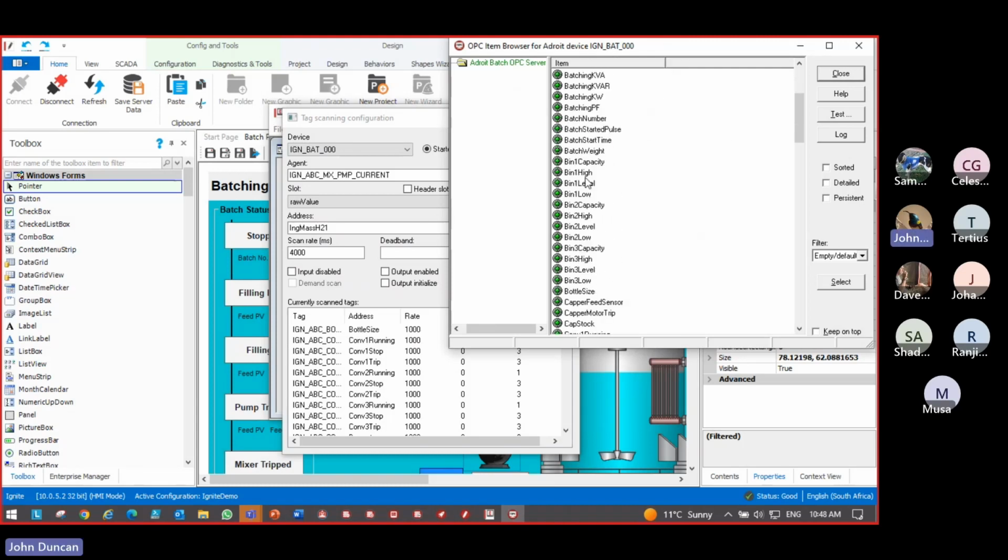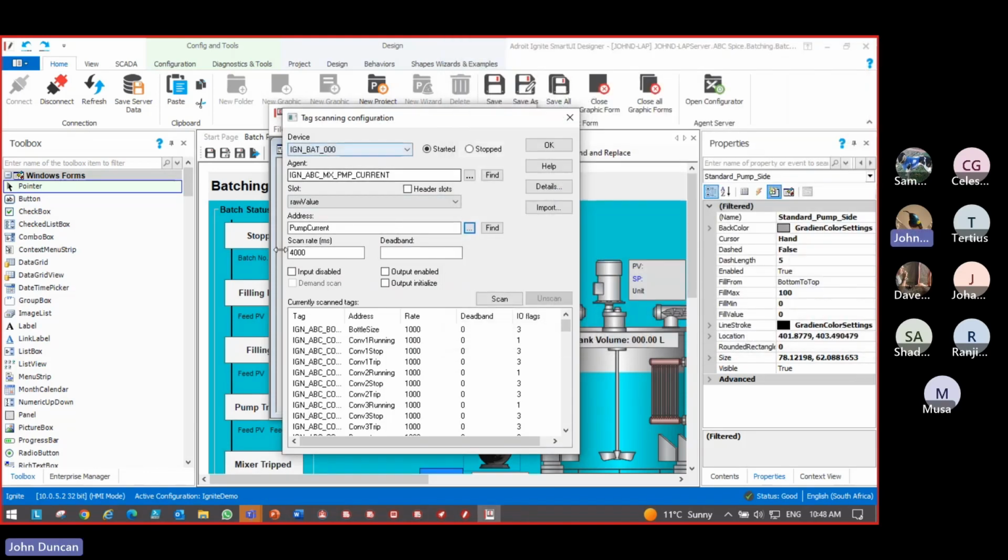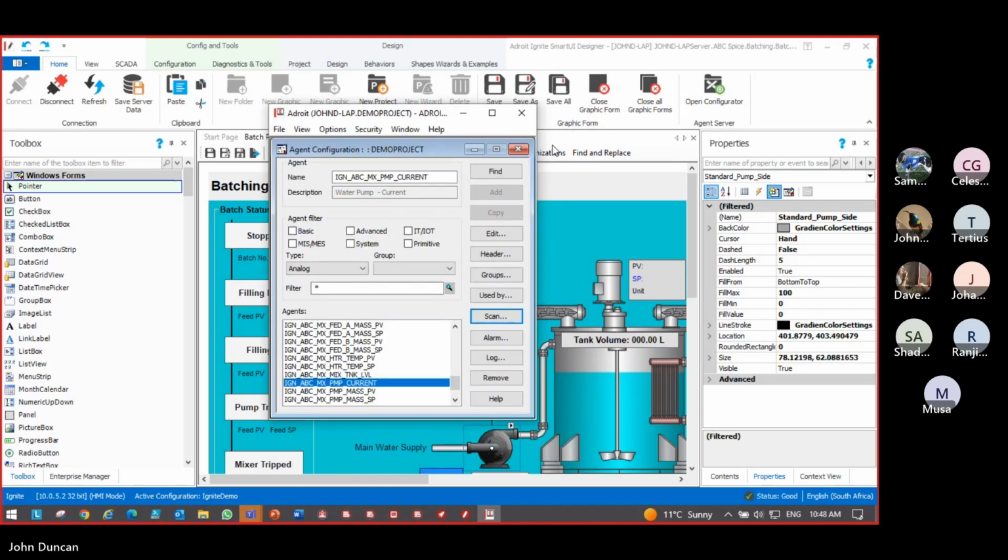I'm looking for pump current. Here we are, there's the pump current. Just double click on it, it'll bring it through. Close that one. What scan rate do I want? In this case, let's scan it every 500 milliseconds. All I need to do now is click on scan, and it'll be put into the scan list, and that's okay. So now I've configured an analog.